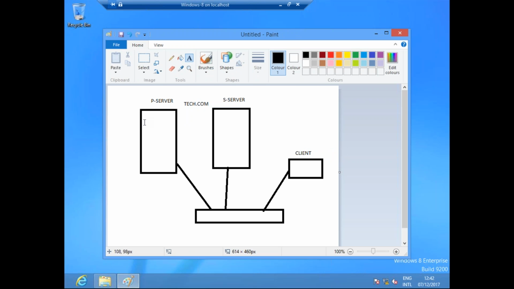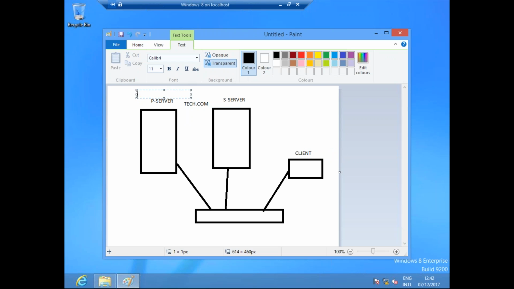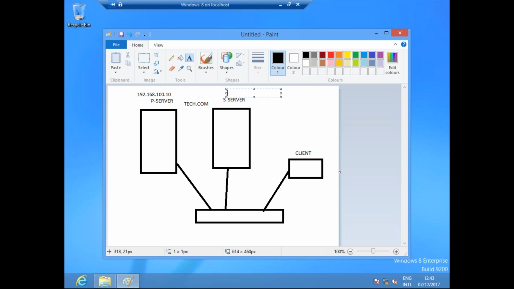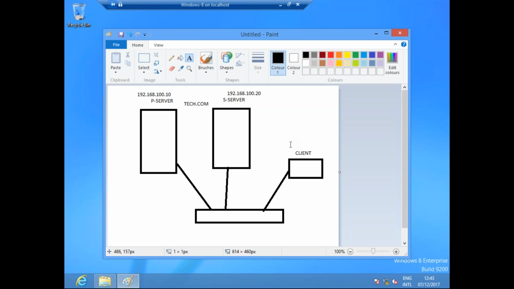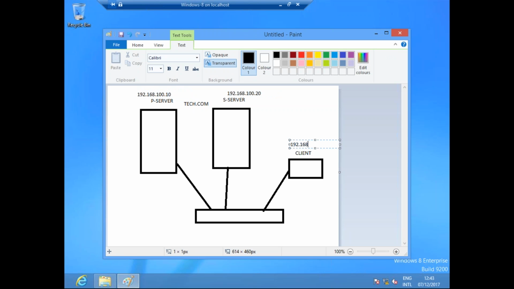This system's IP address is 192.168.100.10 and this one is 192.168.100.20 and the client is 100.30. So we're done with primary and secondary. Now we are going with the client system.